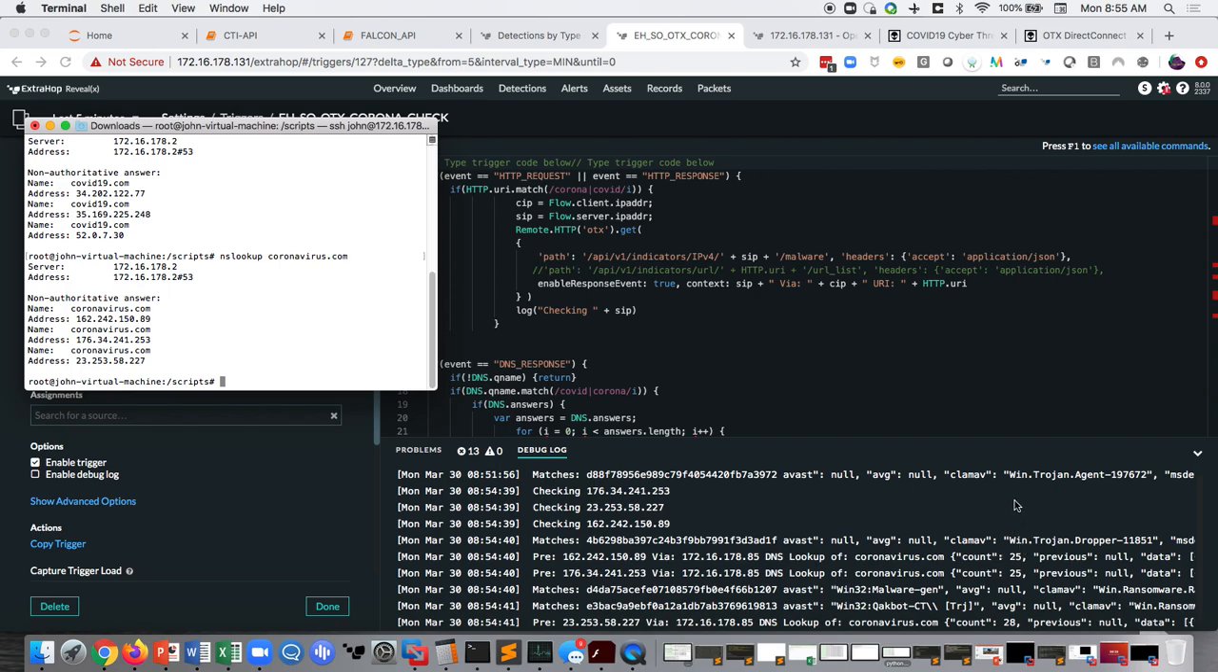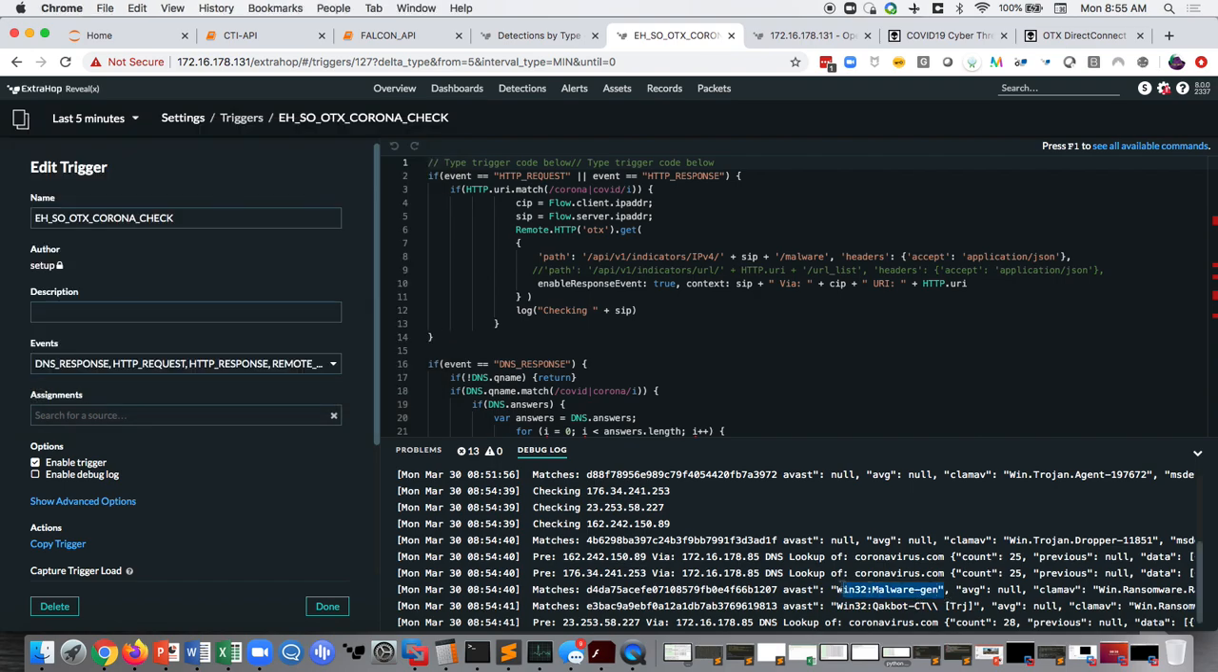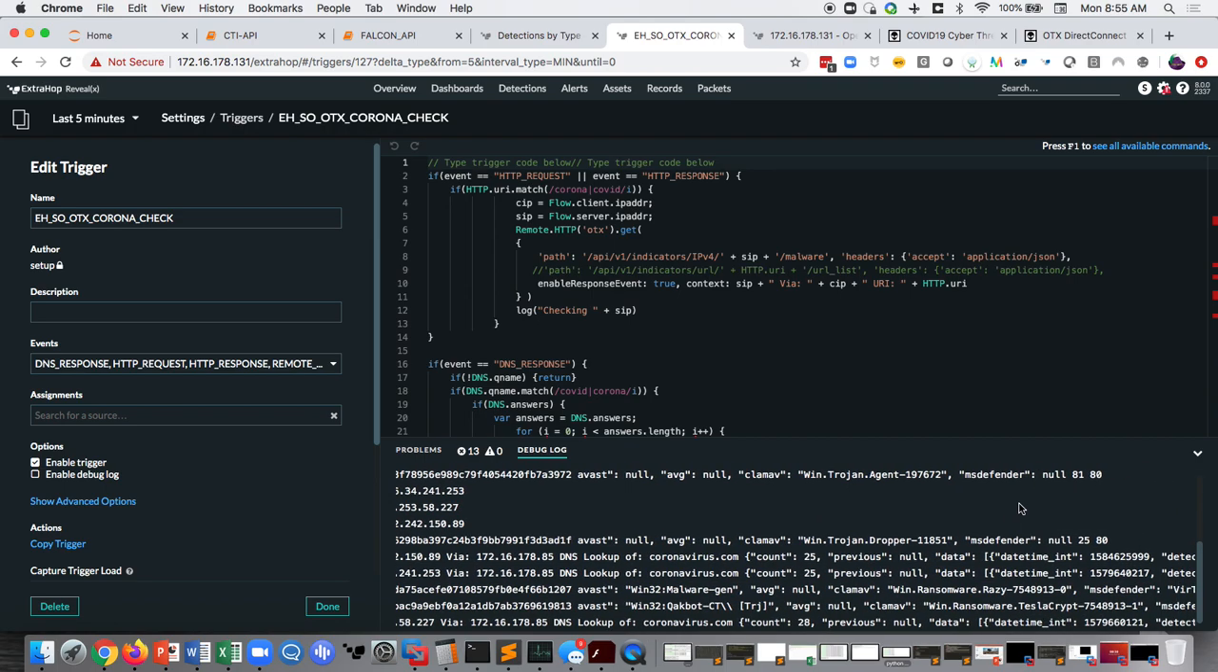Sorry for the mouse moving. I just want to point them out for you. I know that can be annoying in a video, but here you'll see some. Then if we scroll to the right, there you'll see a few Razy ransomware, Tesla Crypt.